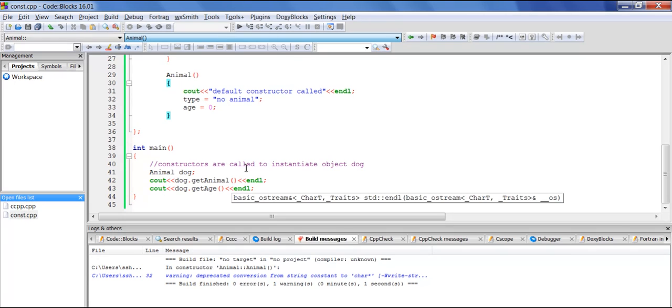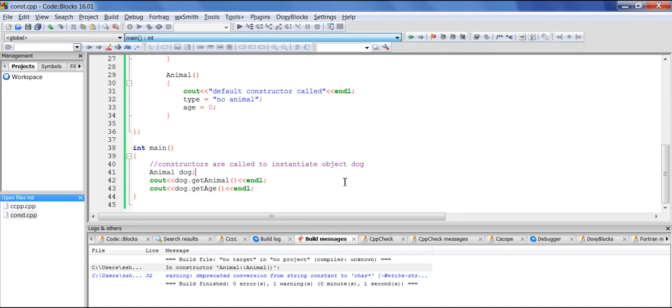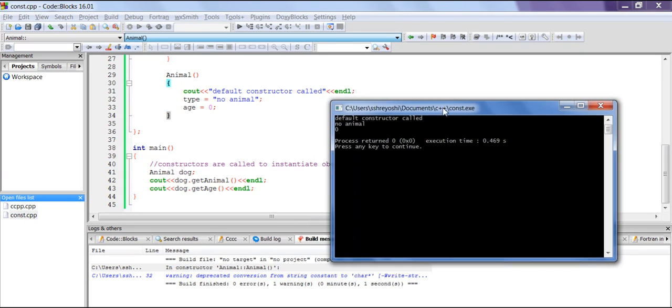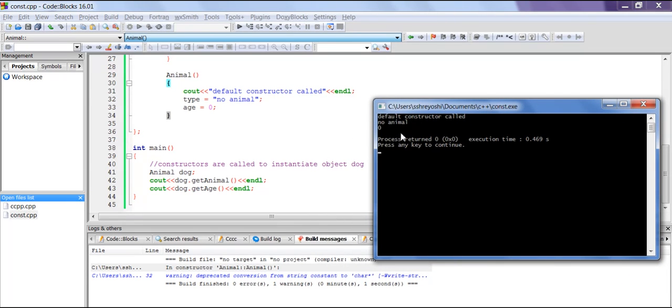So let's see how this code works and whether it calls the default constructor when the dog is created. So let's compile this. And let's see the output. Okay. As you can see, it called the default constructor first when the dog was created, and it successfully printed out no animal and 0, because that was initialized to the dog object.